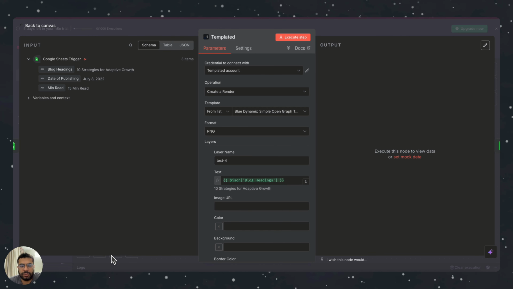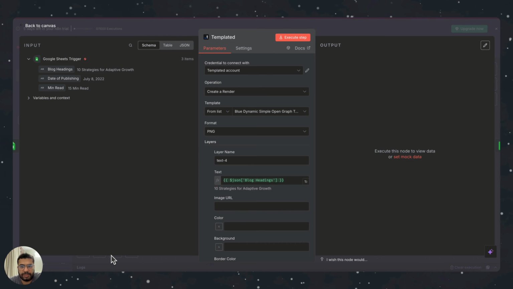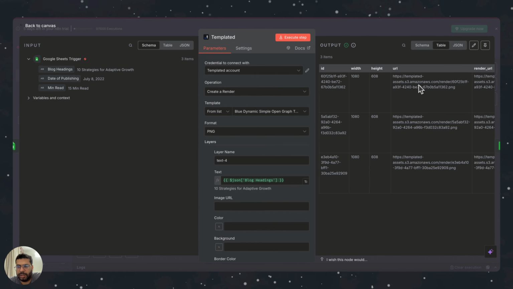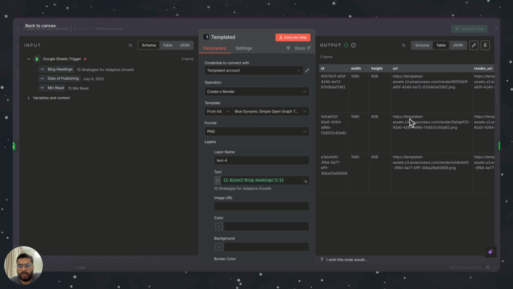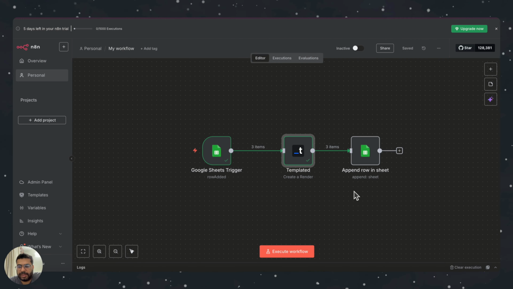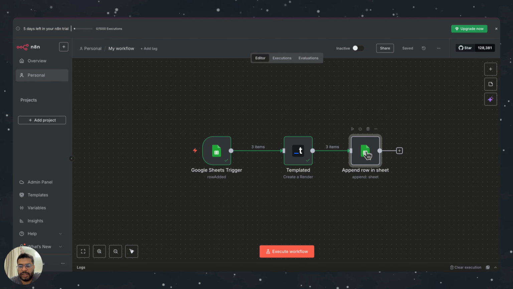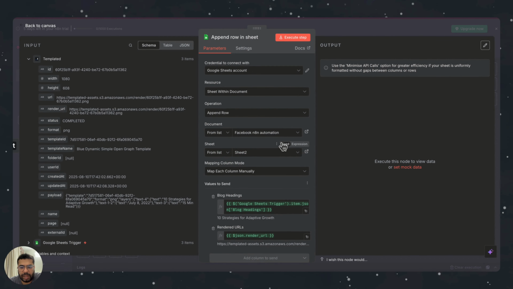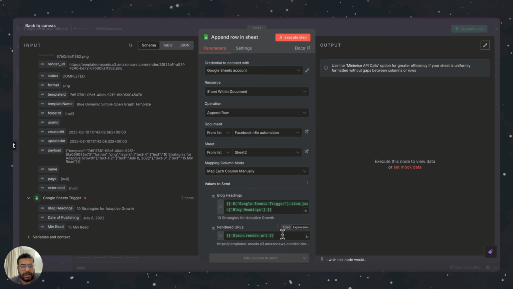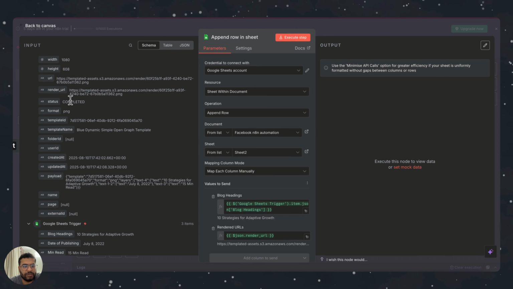And now let's execute this node to check if it is giving us the right data. So yeah, it has been generated. You get your URL in here, and you simply need to map it back to your sheet to get those URLs in your Google Sheets. So the final step is to append row in the sheets, and in this node we are taking the blog headline from the Google Sheet from here, and taking the rendered URLs from our previous node, which is Templated.